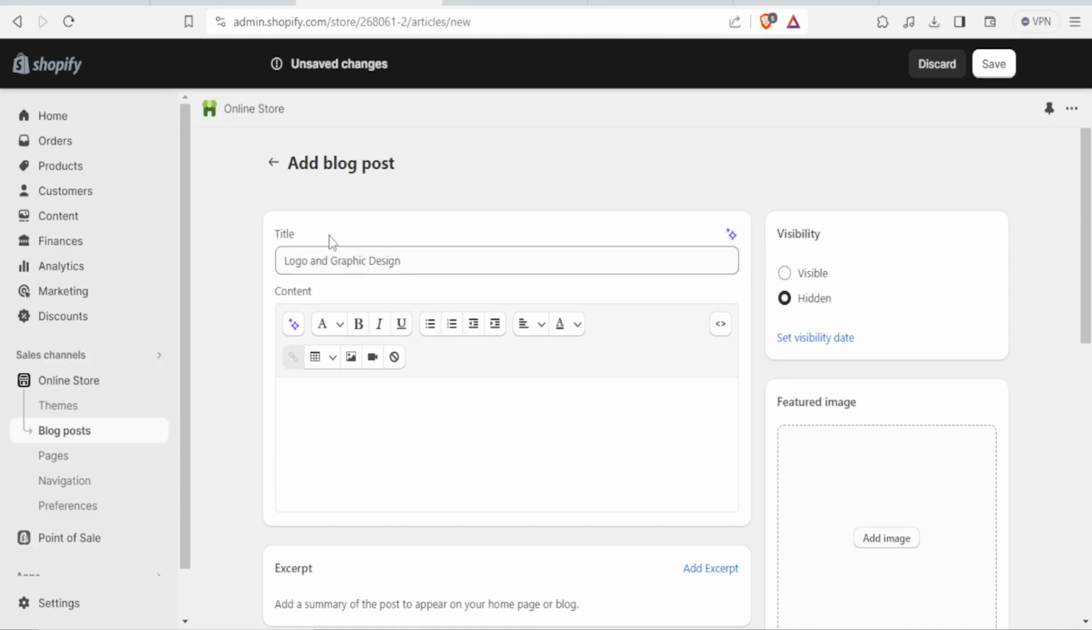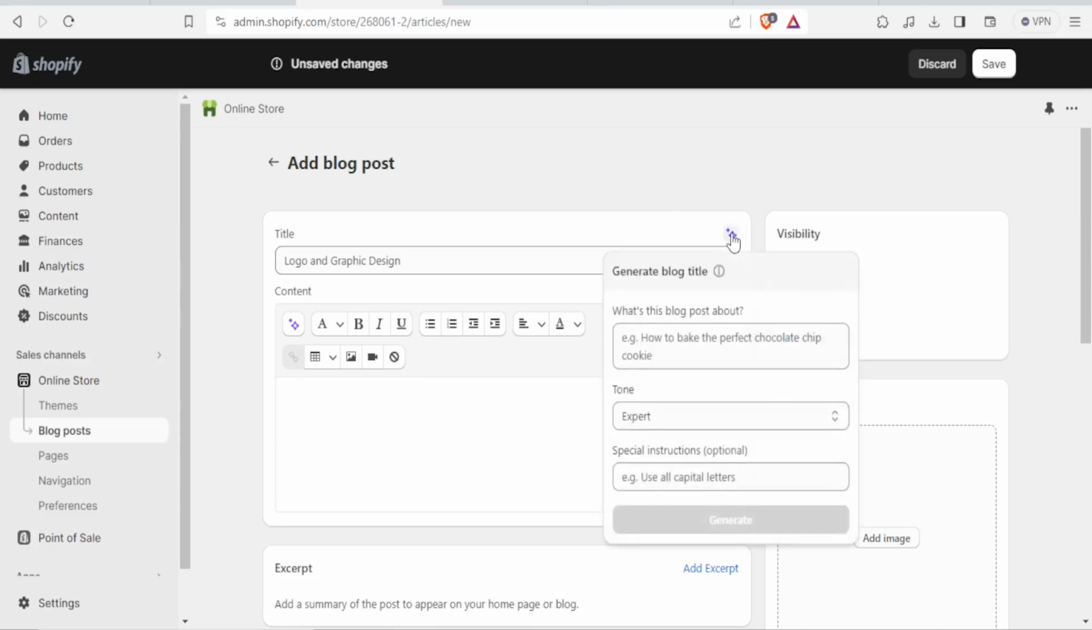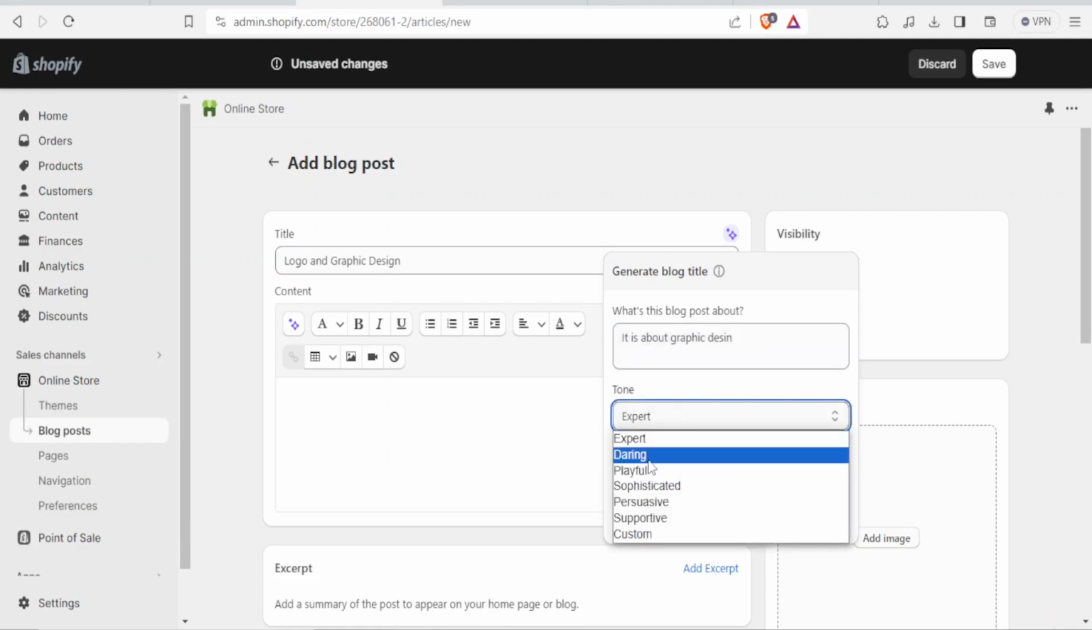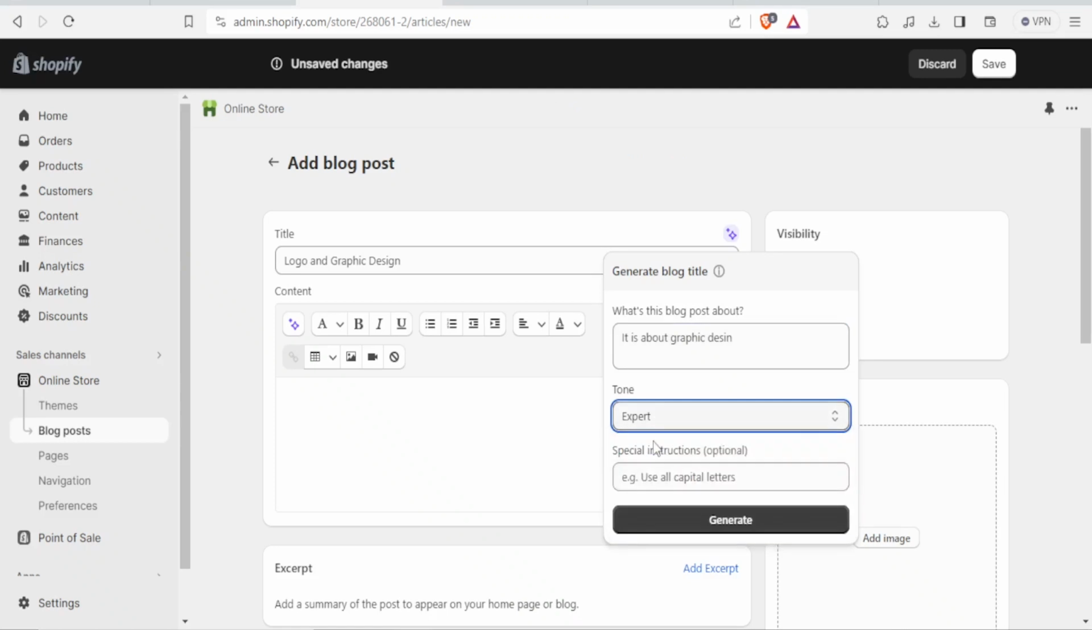So in case you don't know how to do a nice title, at the top here where you see a diamond shape, if you click on that, it gives you options. Generate blog title. So what is this blog about? So you are going to describe it here. You say it's about graphic design. And then which tone do you want? You want it to be playful, supportive, custom, whatever tone you want it to be, expert tone.